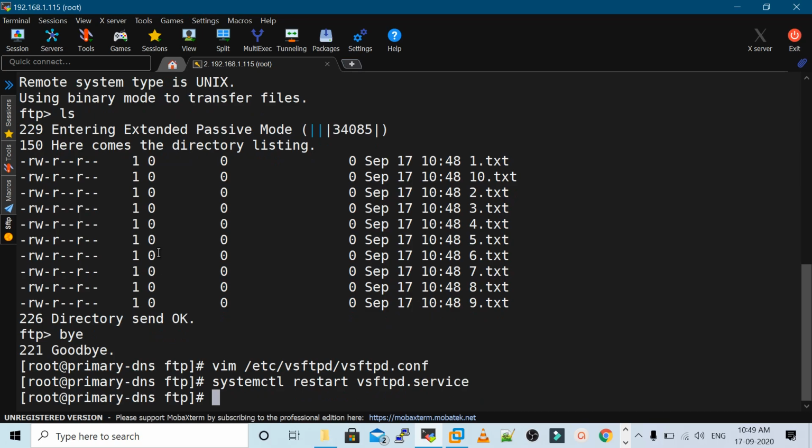So guys, that's it for the FTP configuration in RHEL 8, and I have shown you all these methods. How can you use this? How can you copy the files from client to server, server to client? How can you change the public folder?